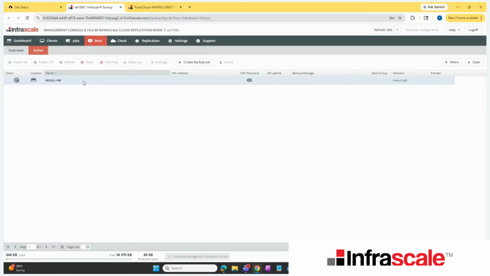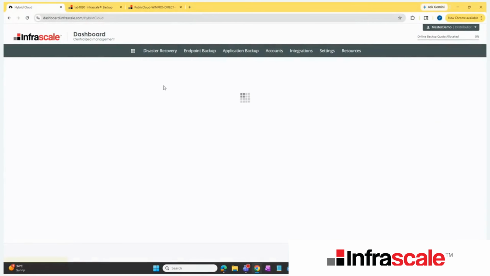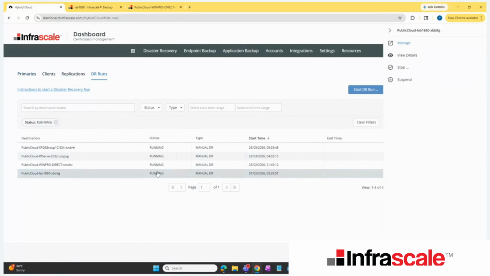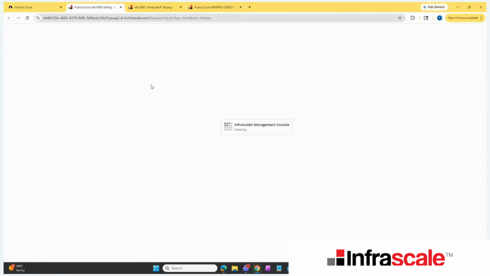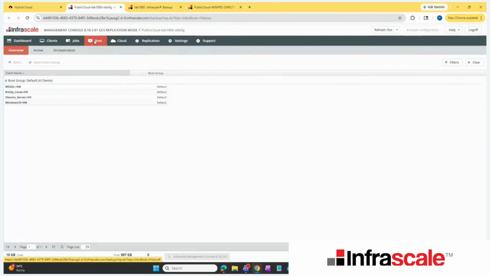You continue the business. Let's say an entire site is down, and you do not have access to your appliance as well. It's a simple process where you need to go to disaster recovery, hybrid cloud status, which will take you to the cloud environment. So you will have a virtual appliance configured in the cloud. Go ahead and select that particular appliance here, and click on manage, and you will be logging into the cloud dashboard.